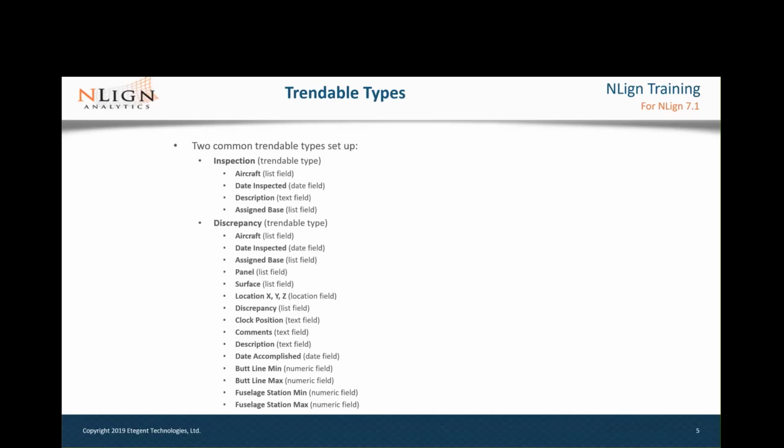So again, I don't want to get too far into this Trendable type setup, since that'll be part of the admin class, but I wanted you to all see how these Trendable fields are set up and how they're used together. Here are 2 common Trendable type setups. The first is just an inspection. You can see the inspection is the Trendable type, or the type of record that the user wants to put in. Underneath are the aircraft, the date, description, and assigned base.